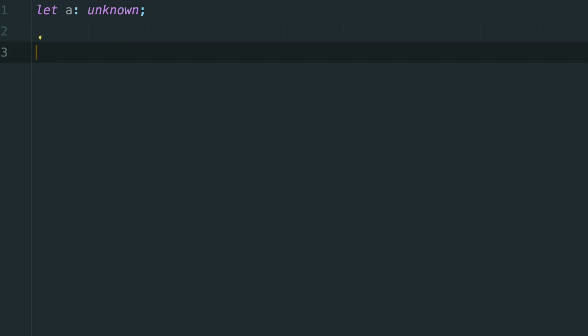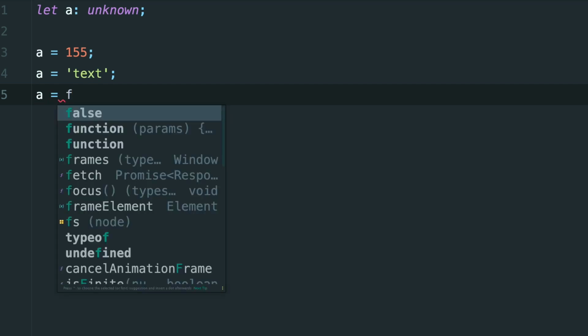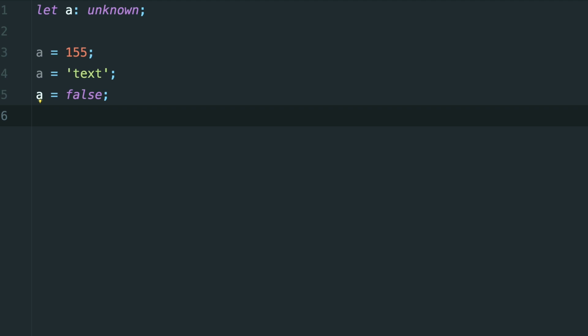Then we will do the same as we did for the any type. We can have a variable a assigned a number. We can have the variable assigned a string, and also assign a, for example, the boolean false. It works the same as any.